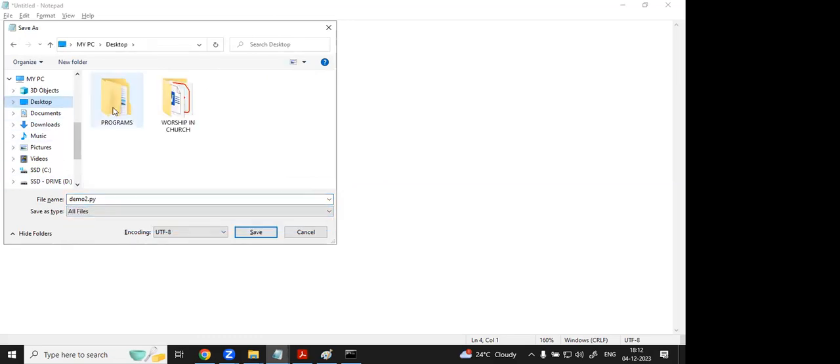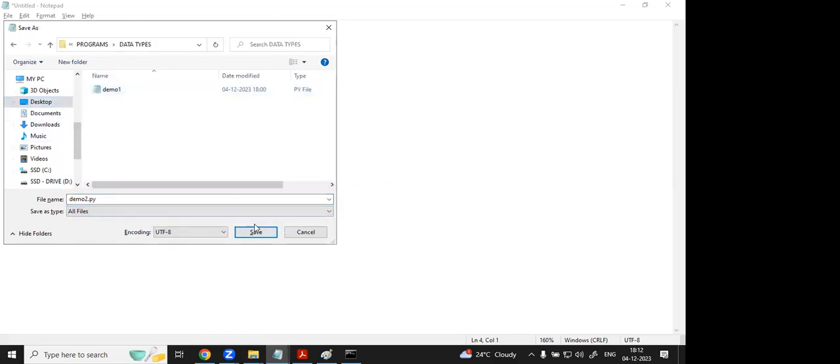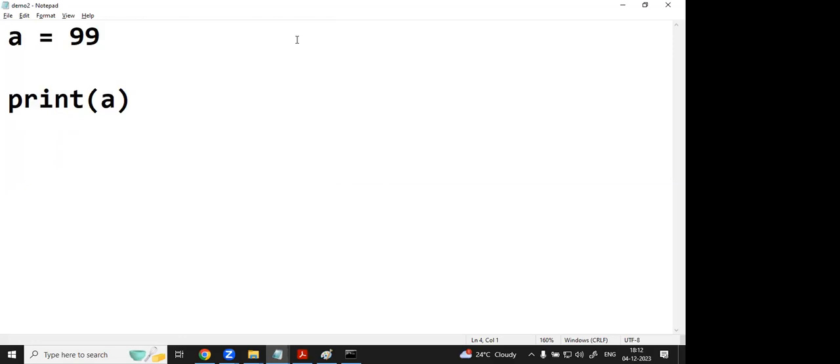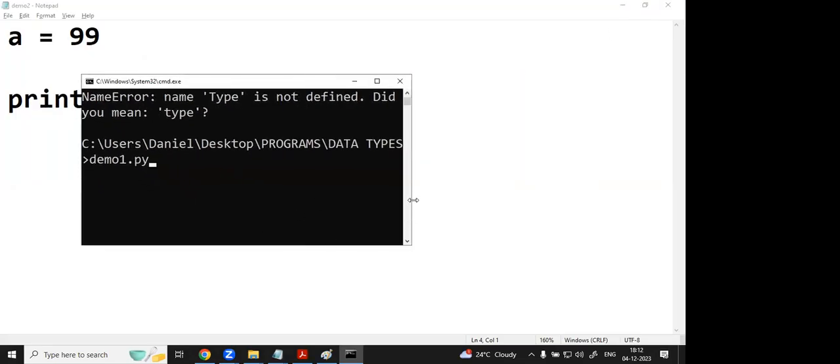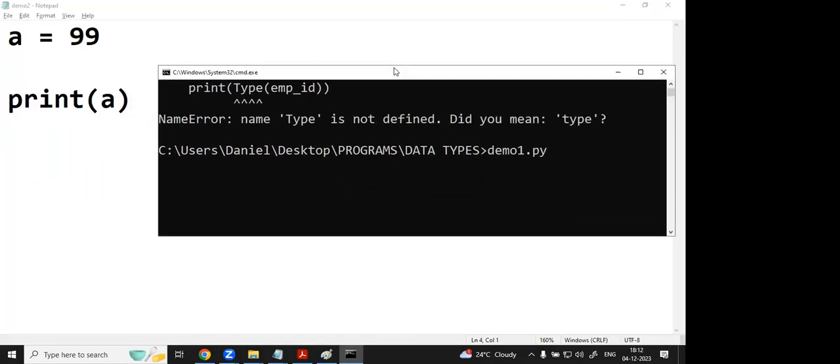Go to the desktop. Come on, sir. Programs, data types, click on save. Yeah, very good. Nice response. Let us run this example. Sir, Python is very easy. Your concentration really matters. Right, good. Now let us run this example.